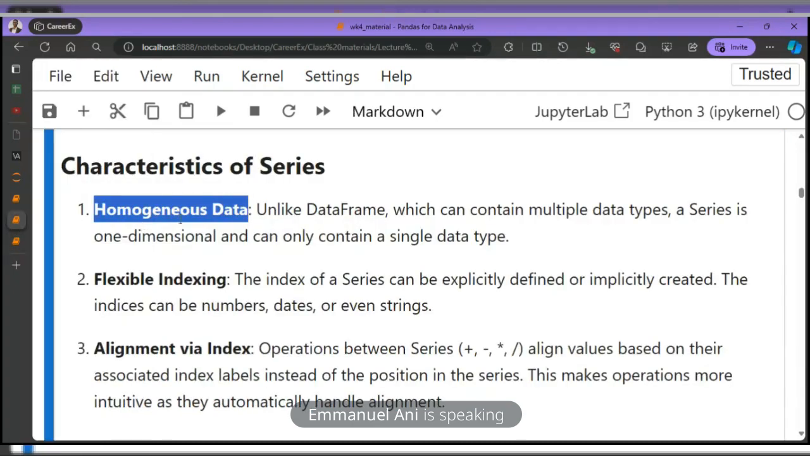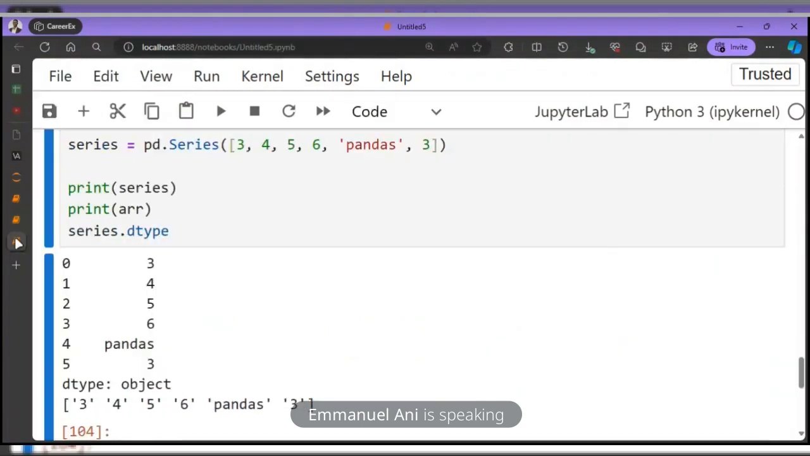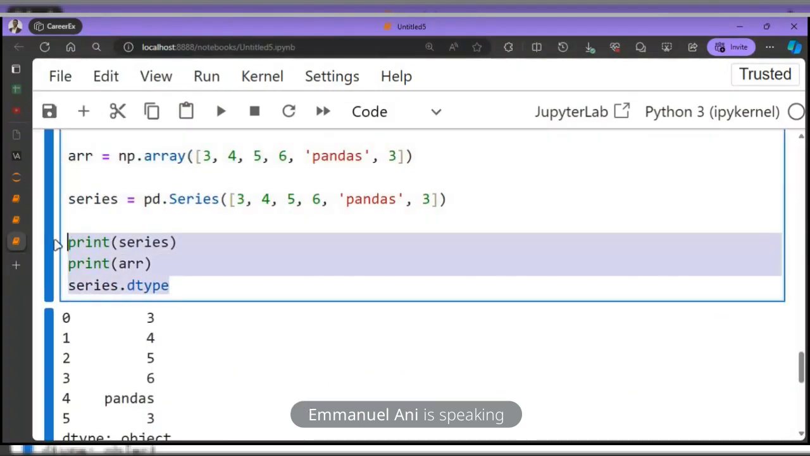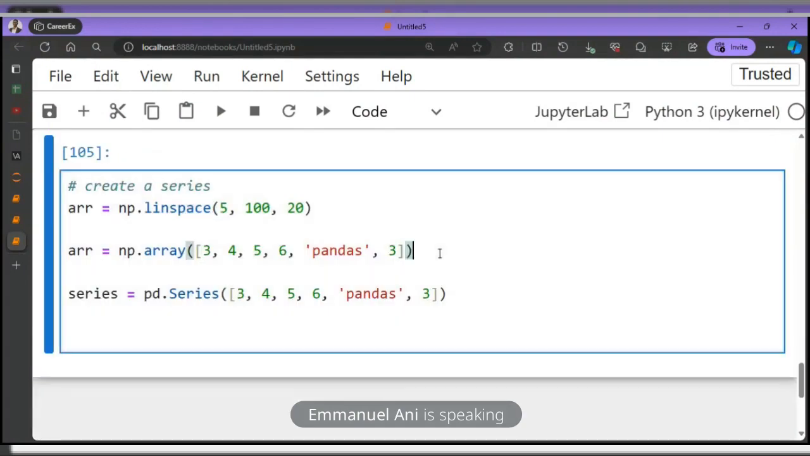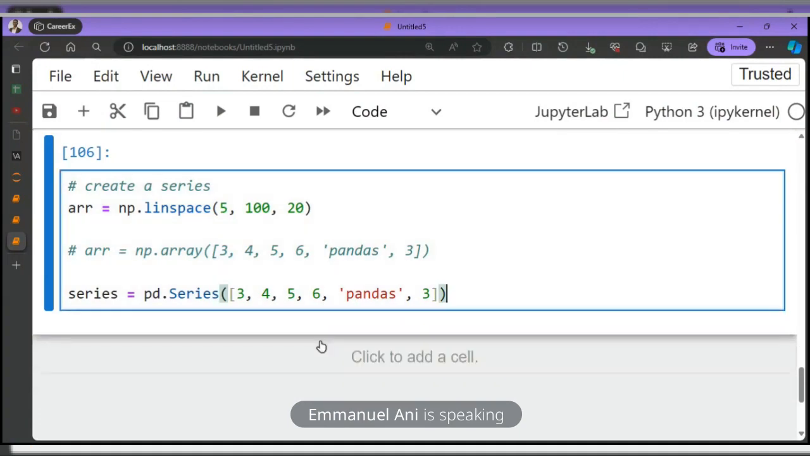So those were the characteristics. It has homogeneous data. You need to know that. It has flexible indexing, right? I told you that a pandas series always has an index alongside the values, right? It always has an index. So whenever we are creating a pandas series and we do not specify any index, it will automatically use the 0, 1, 2, 3, 4 index for it. But we can actually also come here and specify the index, right?